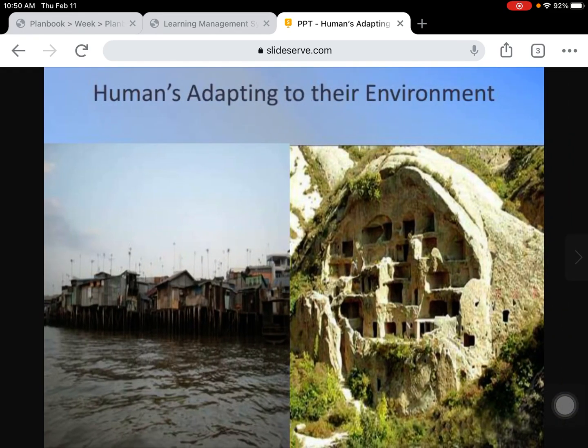Let's look at our next slide here. Humans adapting to their environment. So take a look at these photos here, and I want you to come up with some reasons on how these photos are two different photos, both adapting to their environment. If you need more time, make sure you pause the video. Let's take a look at this side here. These homes, how are they adapting to survive their environment?